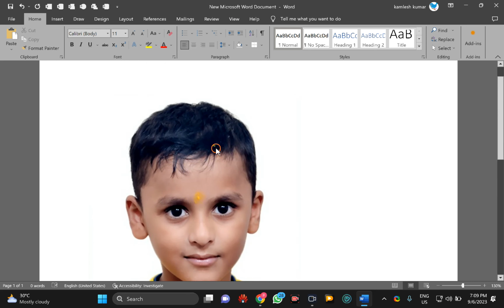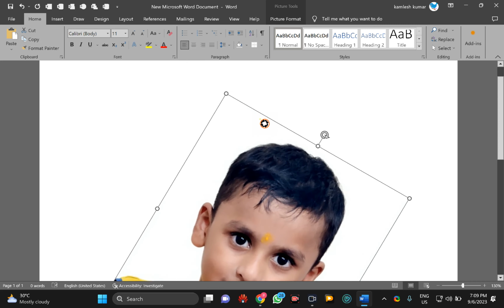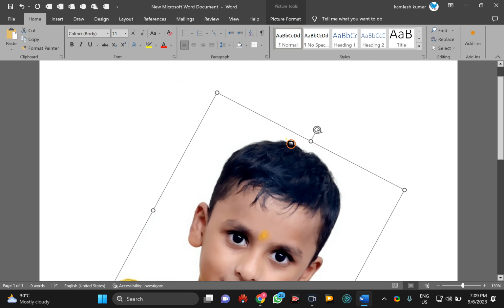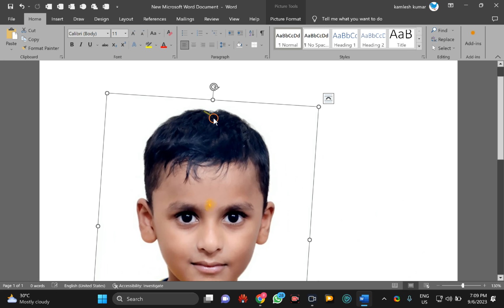Then select the image you want to rotate. You will see a circular icon on the top. Just move your cursor here, select and rotate according to your needs. This one is the first method.